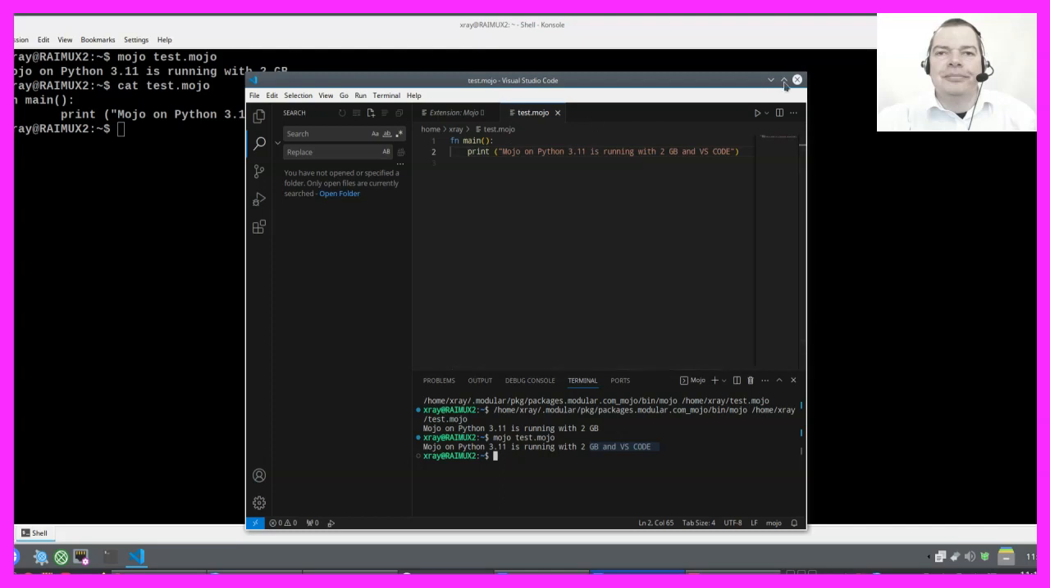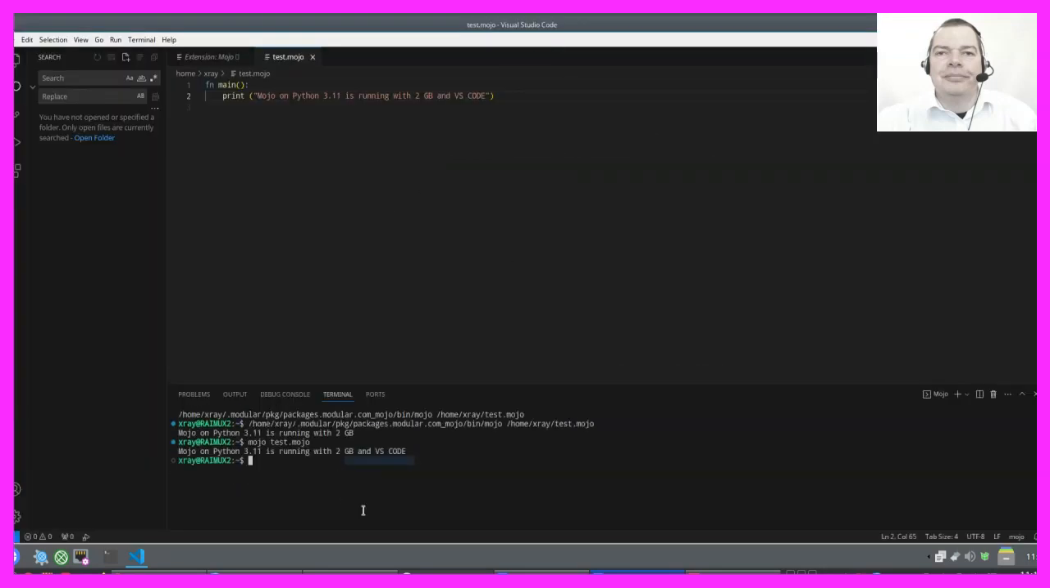So by now we have a working environment. We can use the Visual Code editor and run our files.